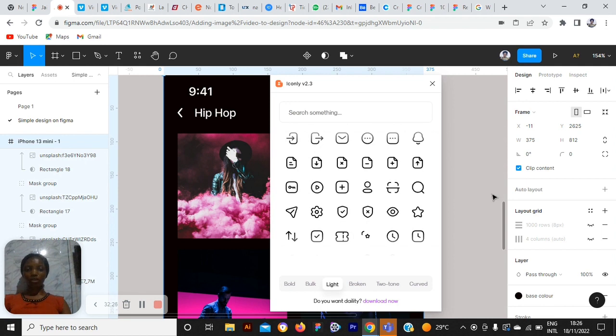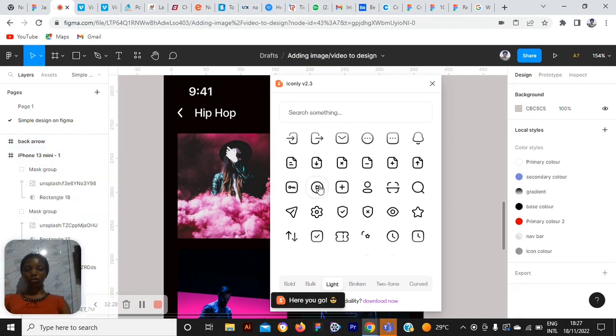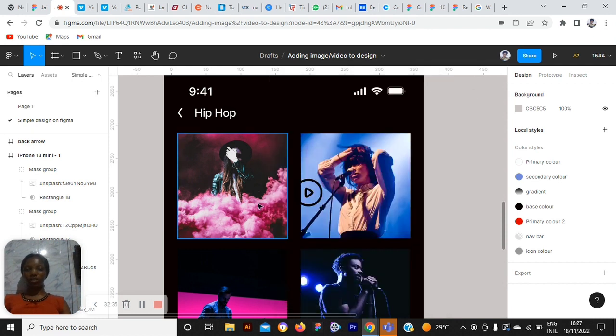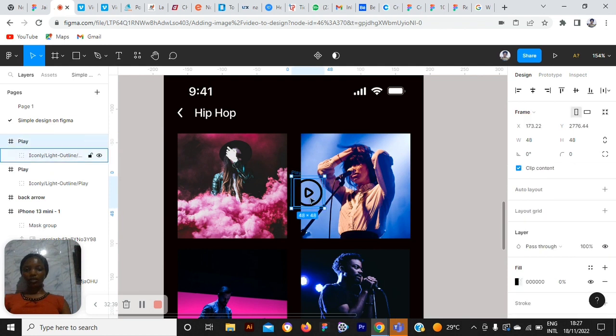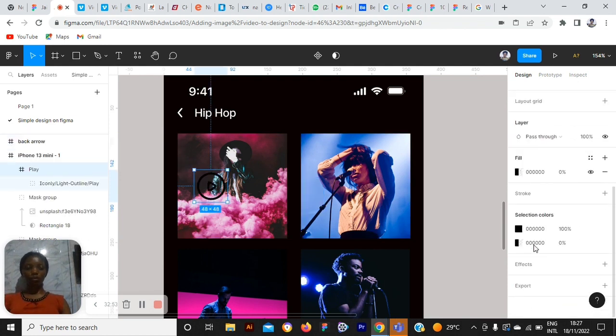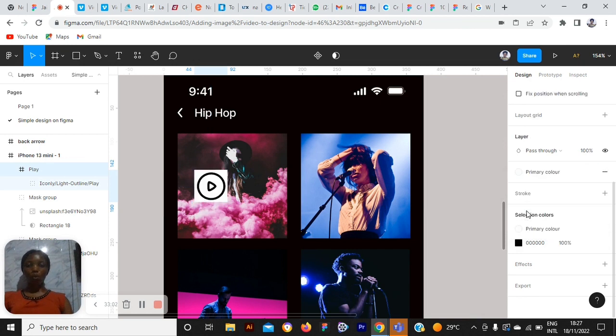This is the play icon. I'm just going to click on it. Click on the play icon. Here we go. And you can cancel this. So this is the play icon here, as you can see. So this is the icon. I'm just going to come here and change it to white fill. Now it comes black, but because I'm working with a white background, I'm just going to change this to white.